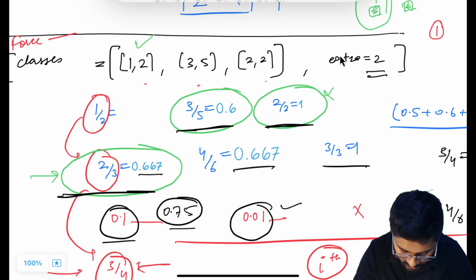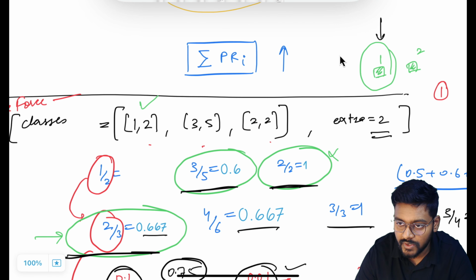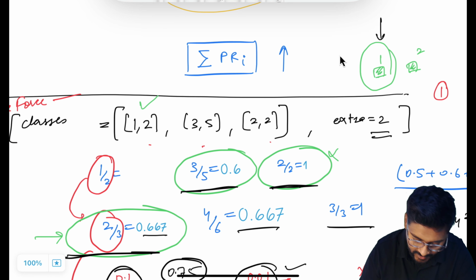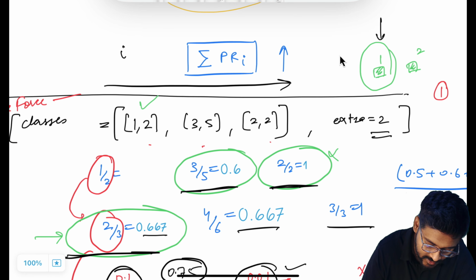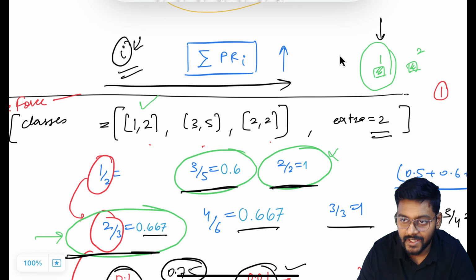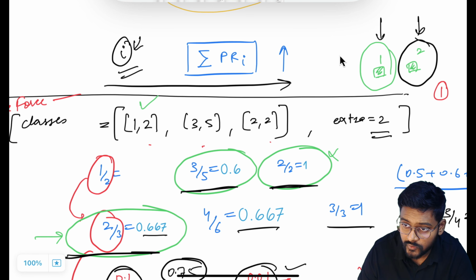Okay, got it? So in short, what I am doing is that I am picking extra brilliant students one by one, and I will be iterating over the total number of classes, and I will pick the ith class which is giving me the maximum hike in passing ratio. And that class will be the one where I will add this student. And then I will move to the next student.